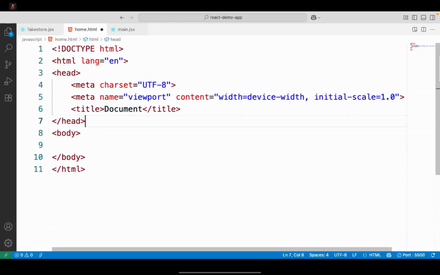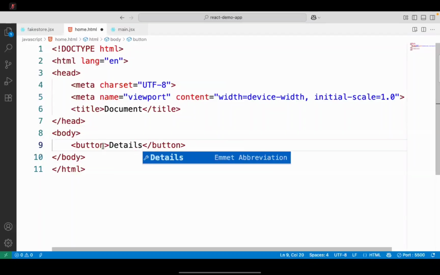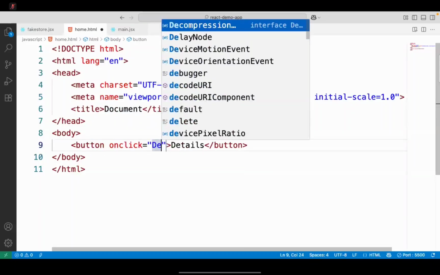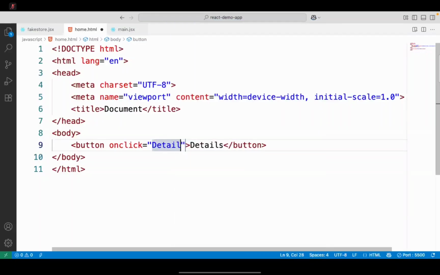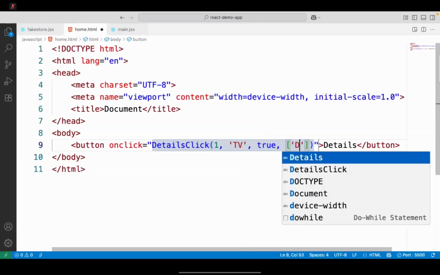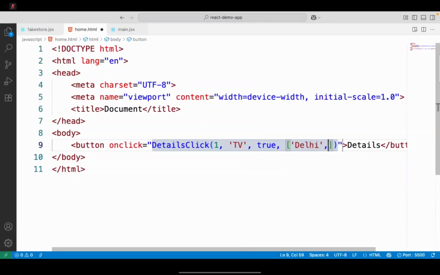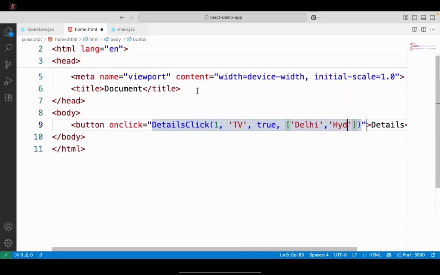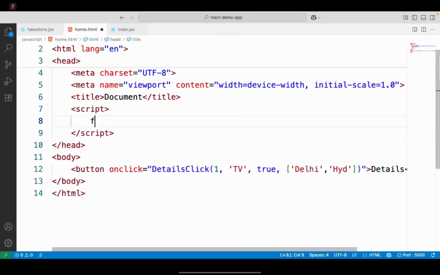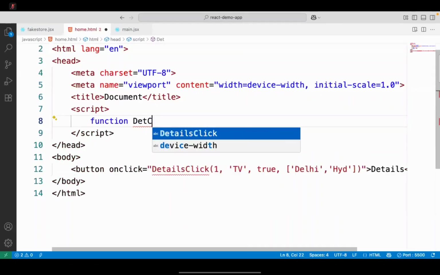So for example, you have a button and button name is details and button on click. We have details click. On details click, I am sending ID. Suppose one, I am sending name. I am sending true. I am sending an array. You can send any type of data, array, object, anything. Now see what we have. We have a script and we have a function. What is it? Details click.